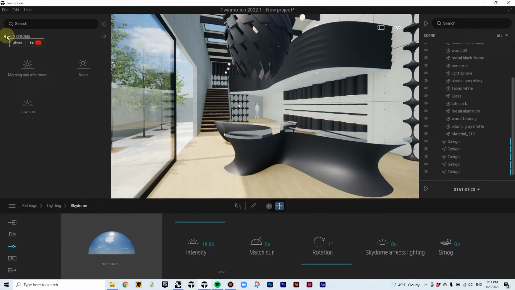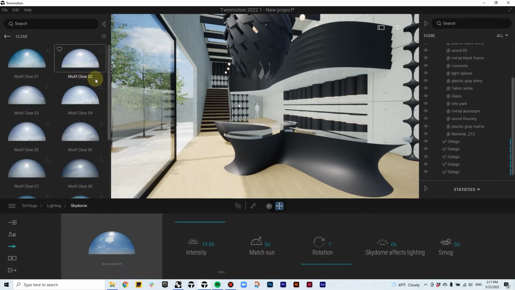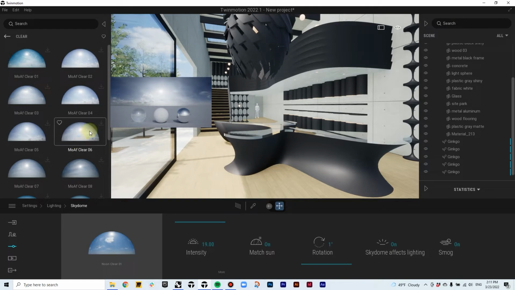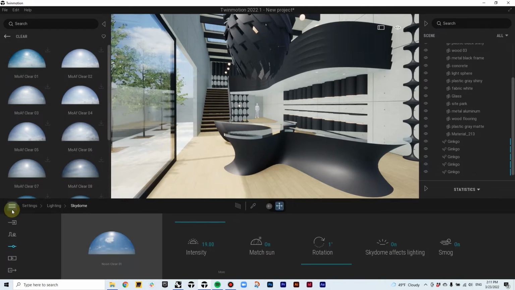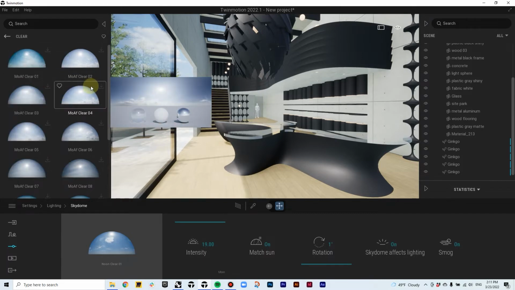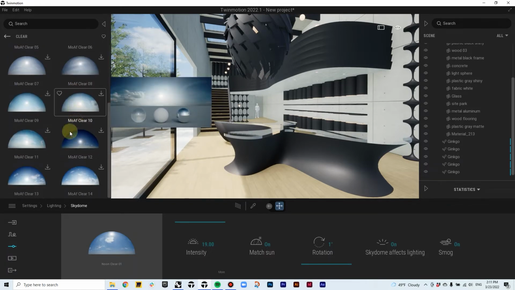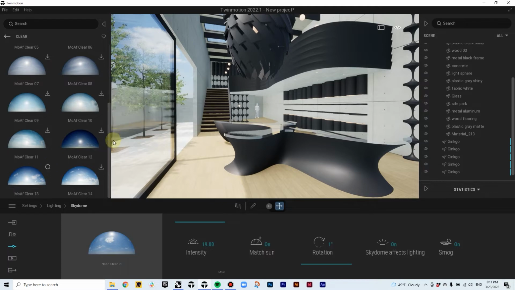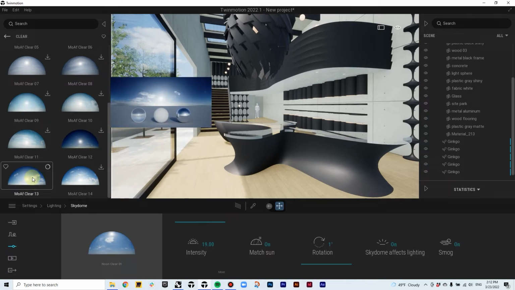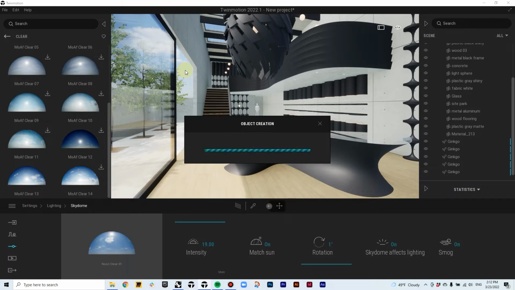You can also go into the Skydome settings, with morning, afternoon, noon, and low sun, and I would like to find a clear day. You can import these different types of Skydomes if you log into Epic Games. Okay, so now you can find a cool one. It's mostly the color that is going to affect things, and when I download these Skydomes, it gives you a really nice, beautiful, dramatic sky.